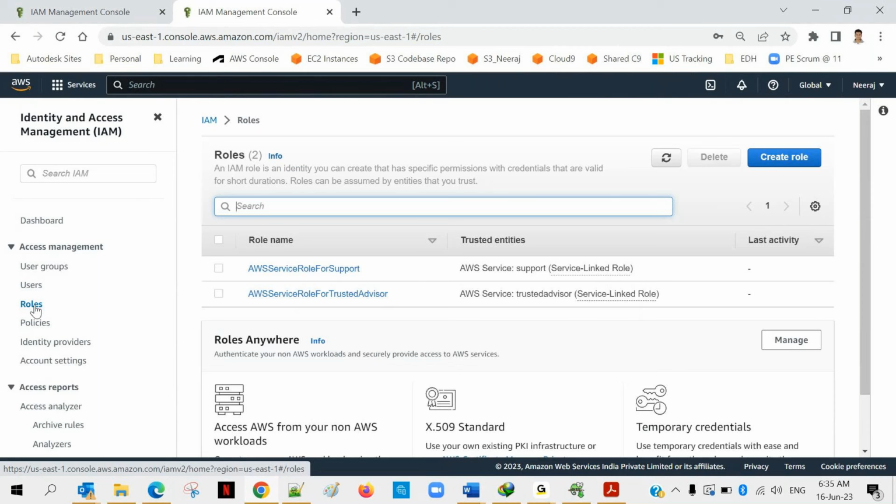And one more thing is there, not only human beings. Let's take an example. You are launching one server and you will be running some code on that server. Now that code will try to read some data from S3, or it will try to write some data into a database.